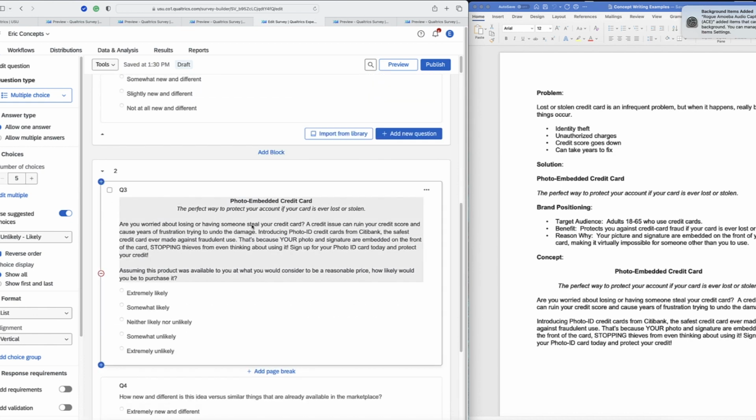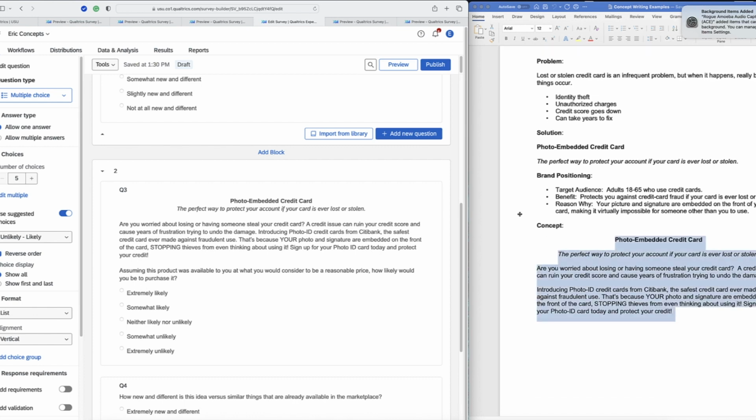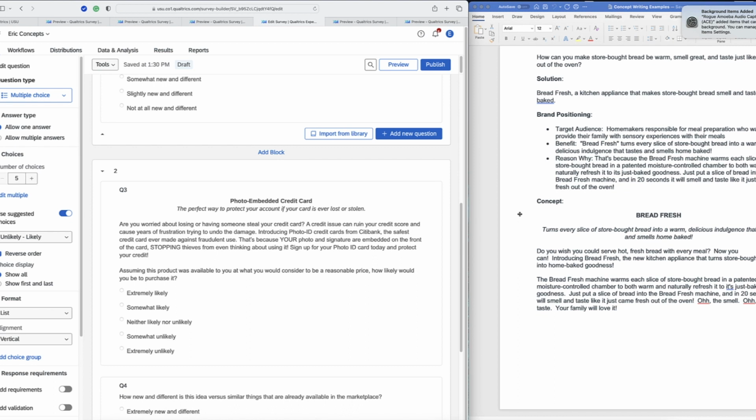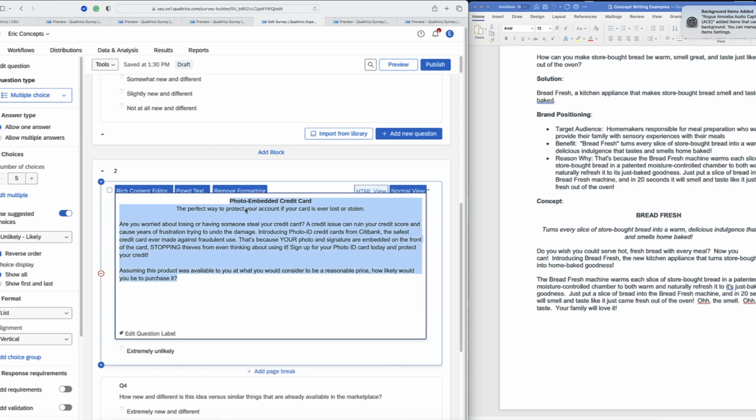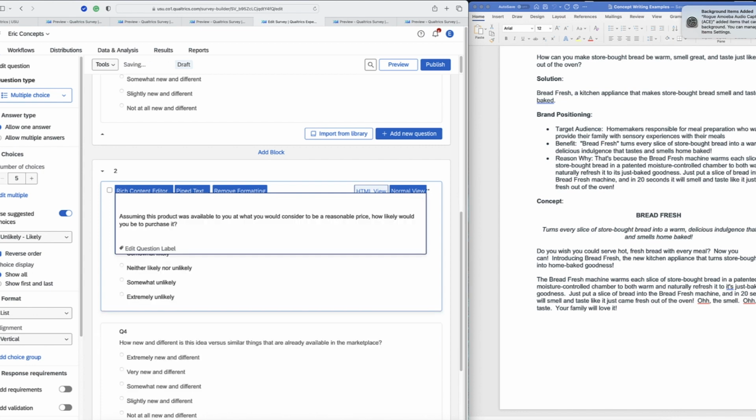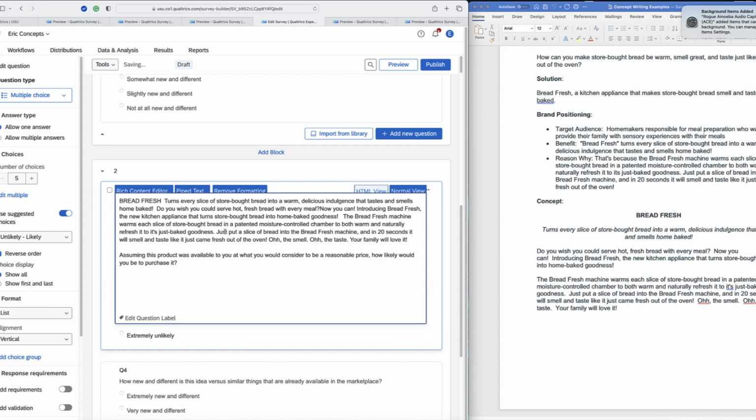And all we need to do now to finish up the survey is change out the concept in question 3. So go back over to your Word doc where you have your concepts and grab your concept number 2. Highlight it, copy it, and then come back over into question 3, click in there, and we're only going to delete the top. The question, the concept part. We're going to leave that assuming this product line is there. So just highlight the concept piece, delete it, and then paste in your new concept.